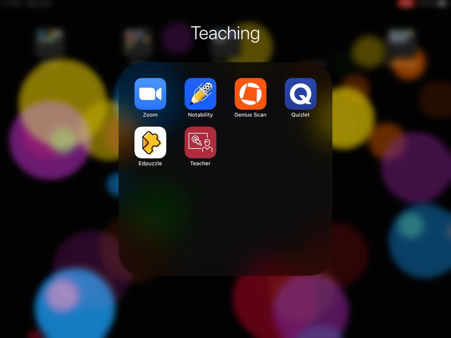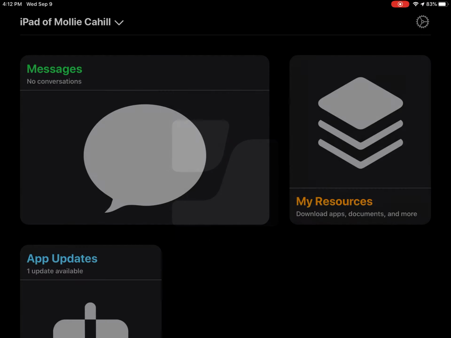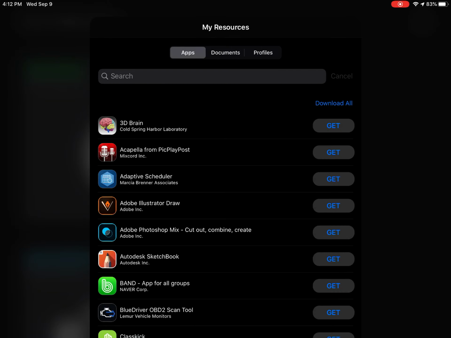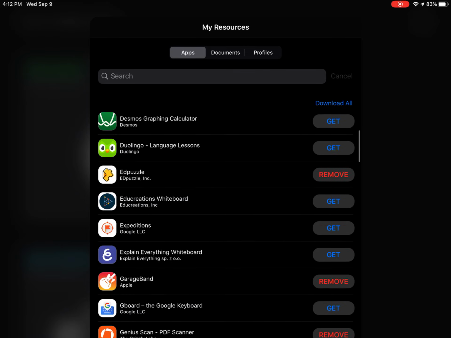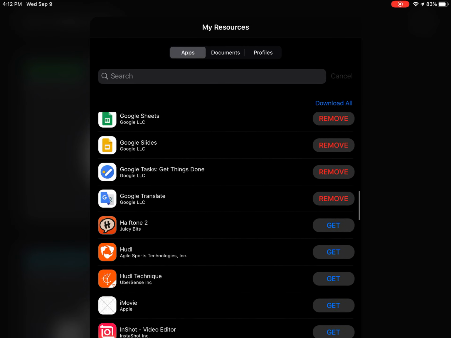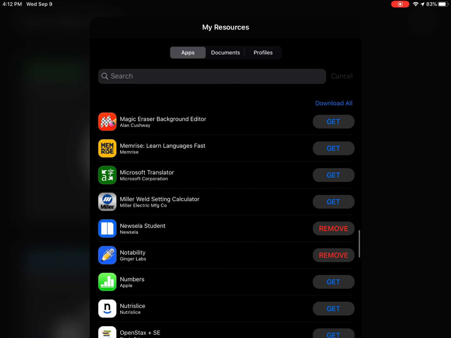If you don't have this app anywhere, you are going to go to your student app. That kind of looks like my teacher app. So I'm going to pretend that I'm a student even though I'm not. And in my teacher app, I'm going to go to my resources, and that's going to have all of the apps that I need. In my case, I already have Notability, but if you don't, you would scroll down to N and you would download or press the Get button for Notability.